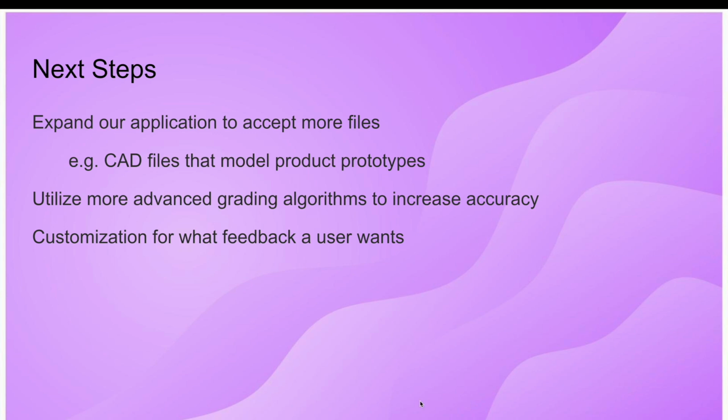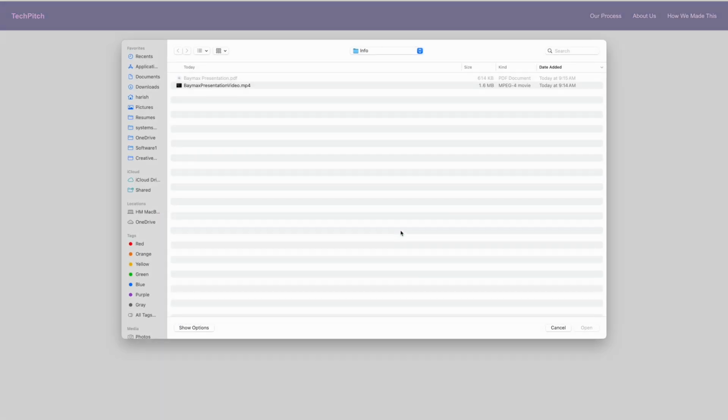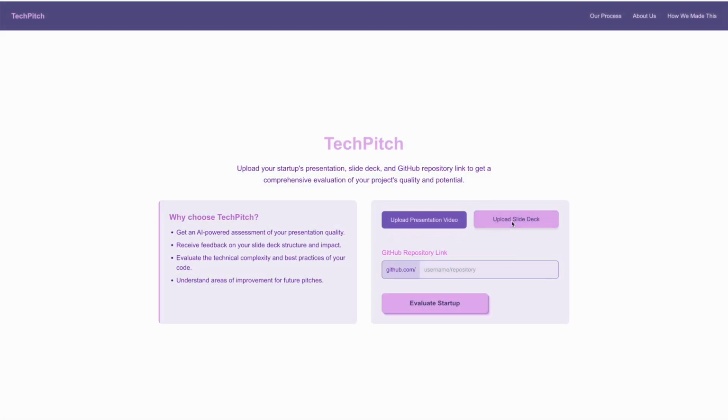So we wish to expand our application to accept more files. An example of this would be using CAD files that are basically prototypes of a startup's product. We also wish to utilize more advanced grading algorithms to increase our accuracy for the different scores that we provide to the user, and also customization for what exact feedback the user wants. So right here, we're actually going through a demo of our product.